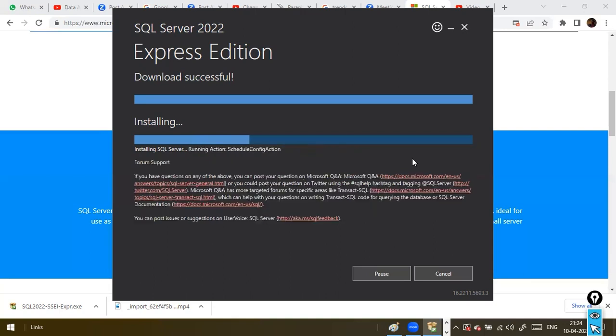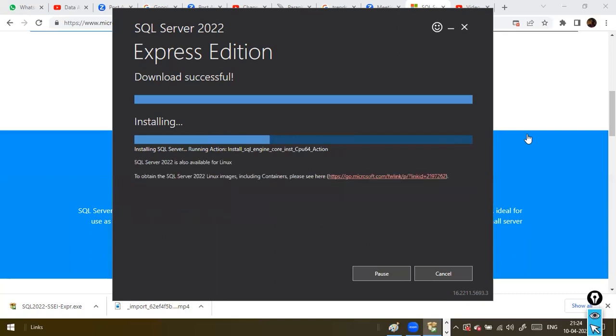There are two pieces of software when it comes to SQL Server. First, you need to install the server. The next one is the client. The client is SSMS. What is SSMS? SSMS stands for SQL Server Management Studio. That is where we will write the SQL queries. We create the tables. We drop the tables. We insert the data into tables. Everything we do using SSMS.